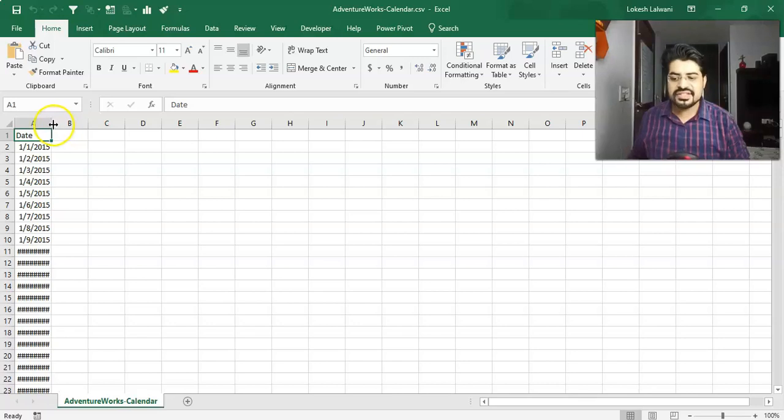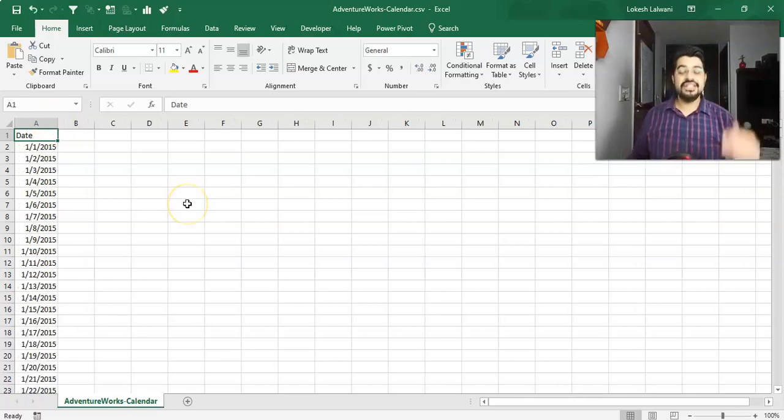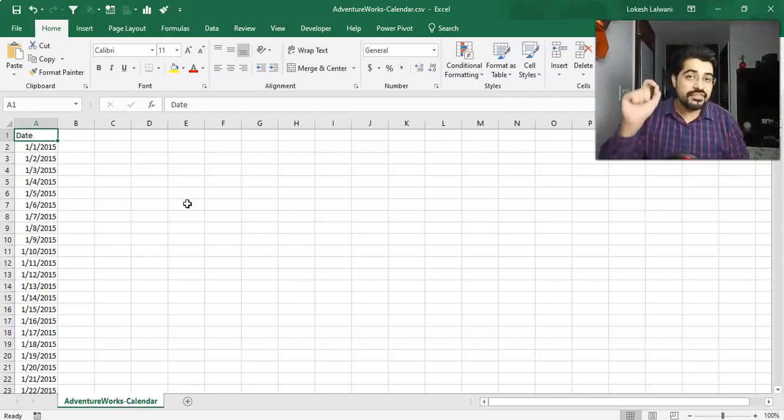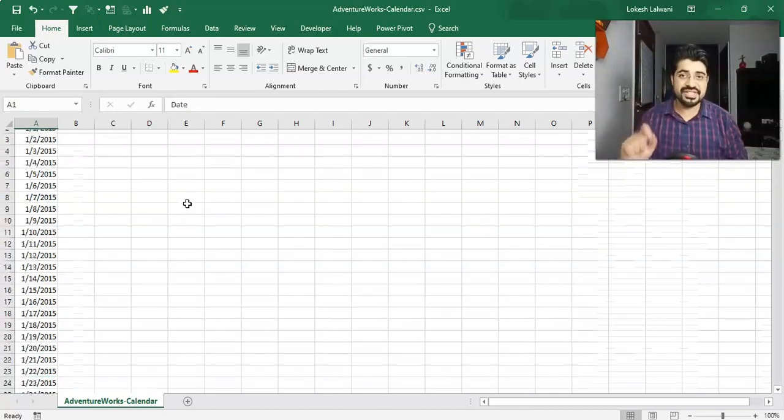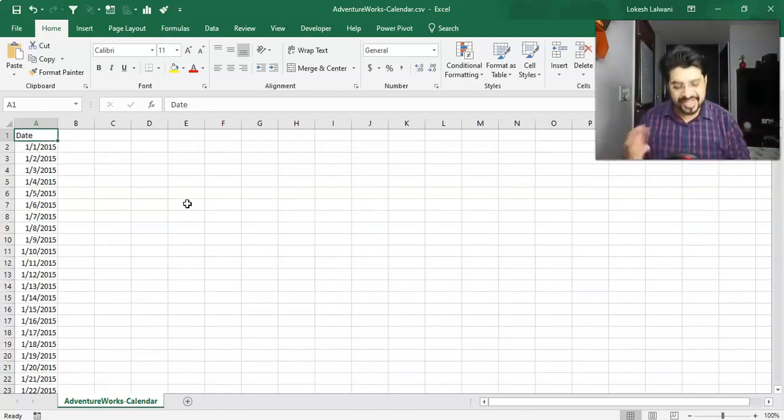Now, this company is giving us a calendar table also. If you see this data, this is just one column with the date starting from 1st of January 2015. And if I go down, it's 30th June 2017. So it's basically 2.5 years of dates they are giving us in the Adventure Works calendar sheet, right?